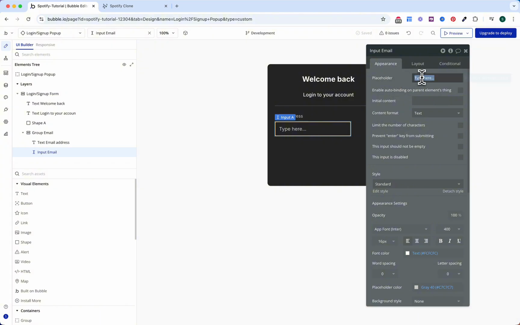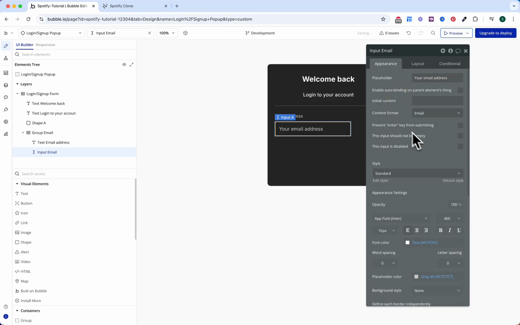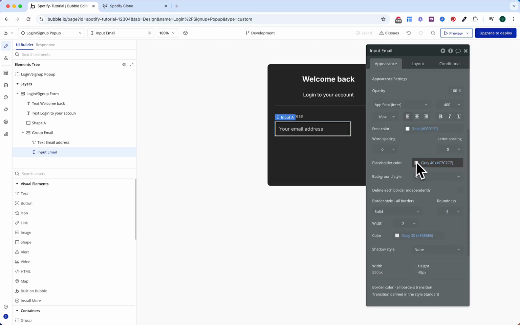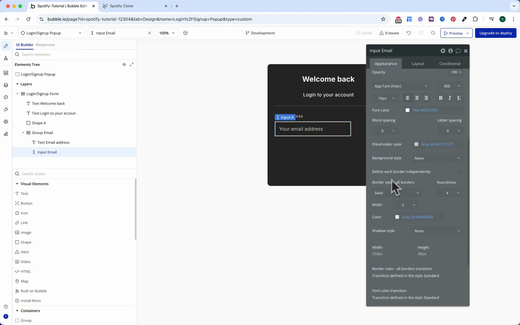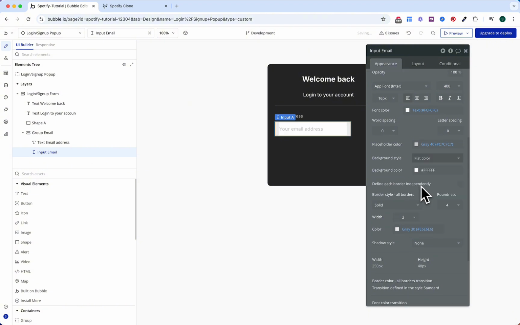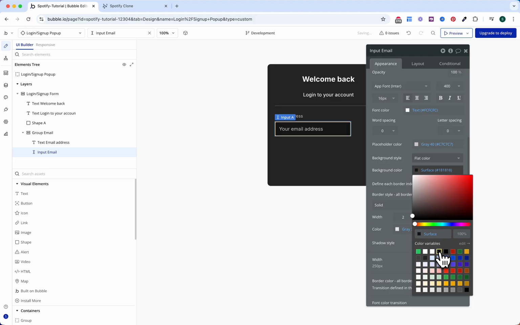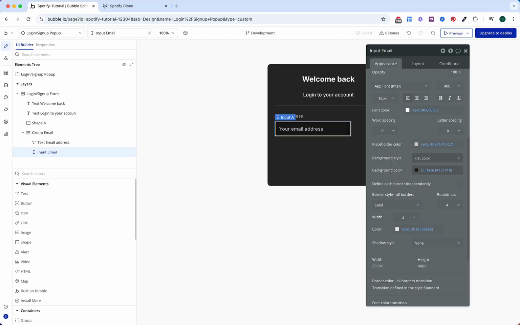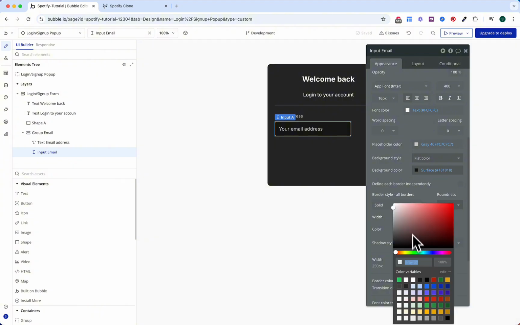And now we'll start changing the properties. So the placeholder should be your email address. The content format should be email. The placeholder color is gray. I'll change the background style to be the surface 1, this one. And for the borders, I'll change the width to be 1, the roundness to be 5. And the color of the borders should be gray 70.